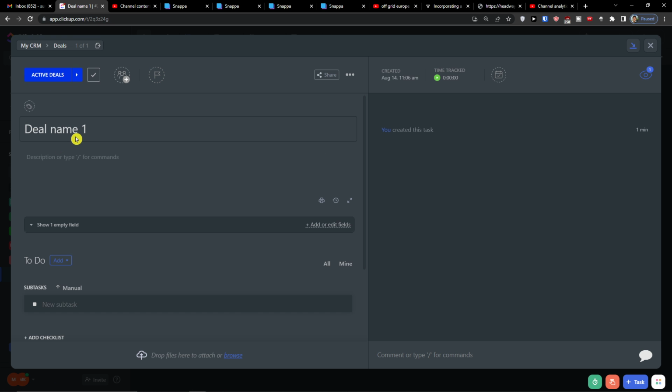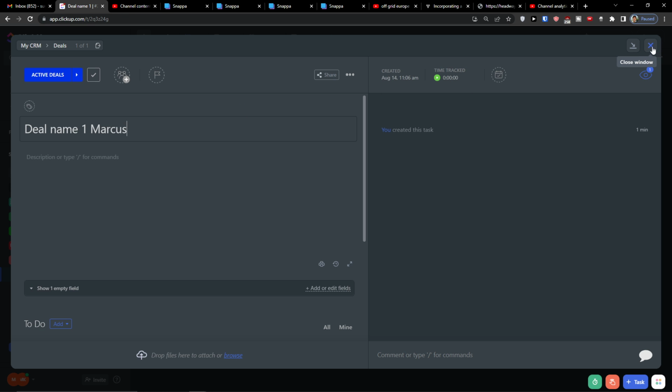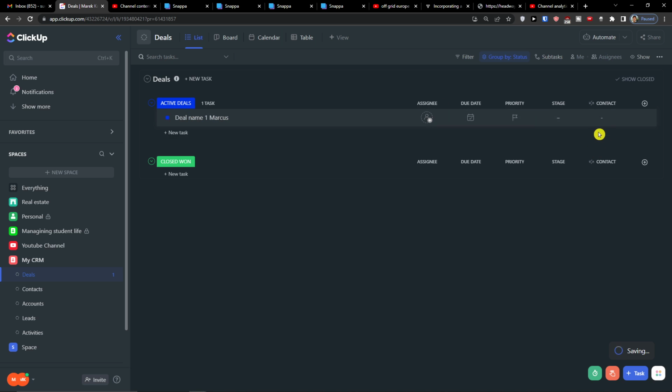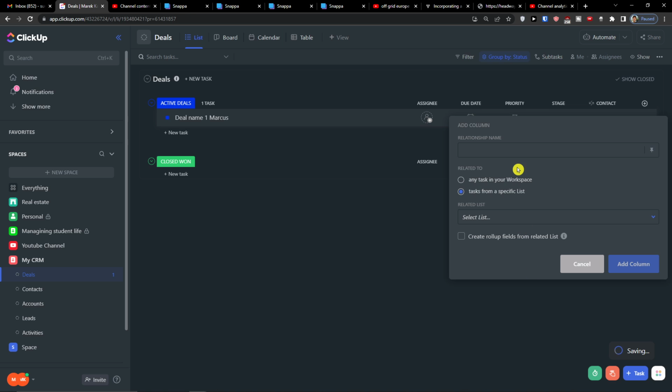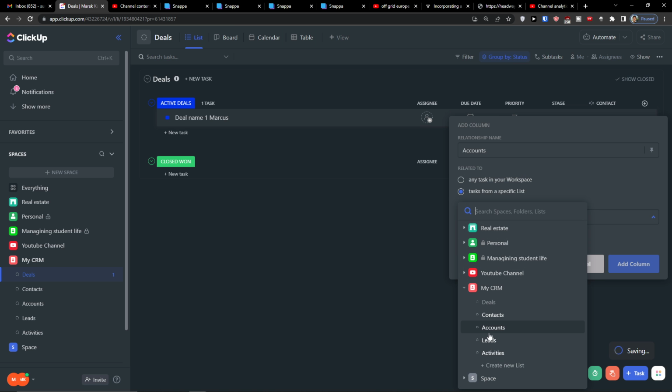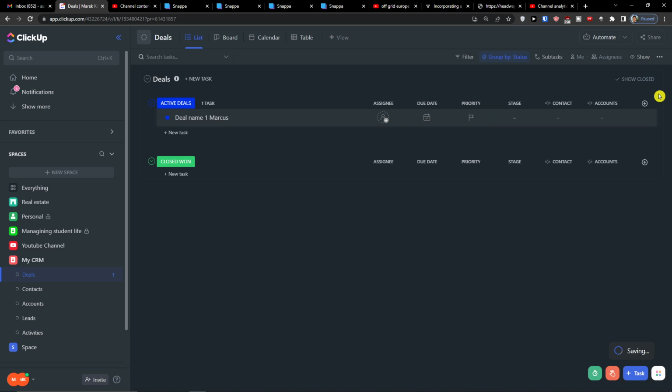So let's say deal name 1 is going to be Marcus. It's going to be called, so we can connect it to Marcus client. Then we can also have contact, and another thing we can have is relationship, and this is going to be accounts. And here I'm going to choose the accounts column. So right now, as you can see, it's doing pretty well because we have the contact, we have the accounts, and we can go further.